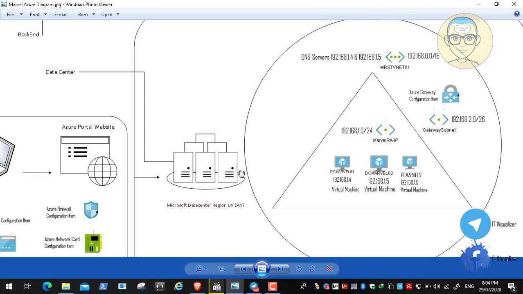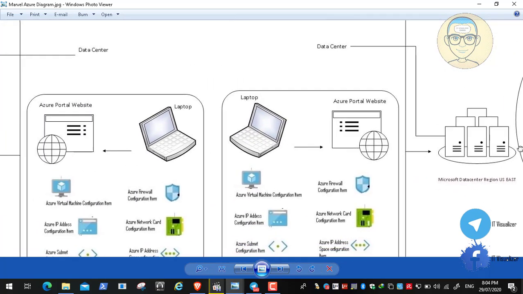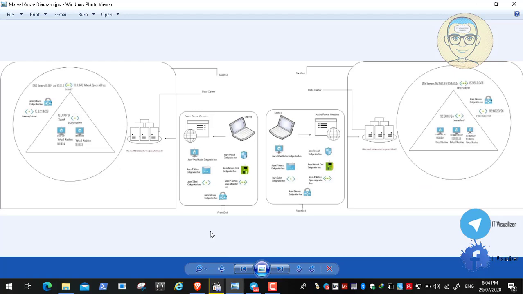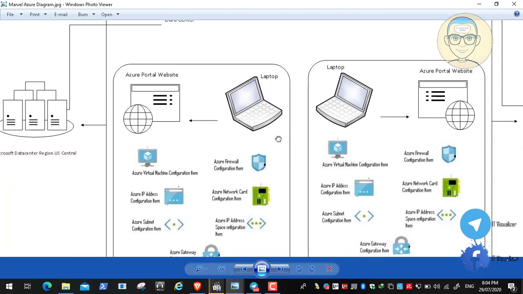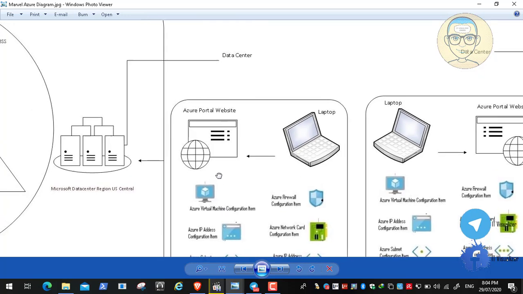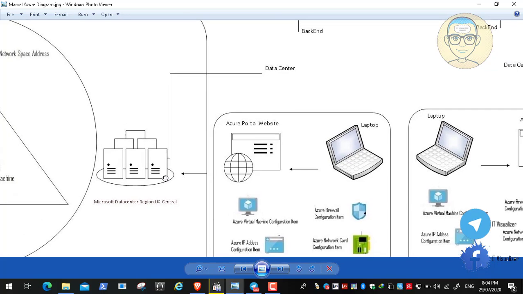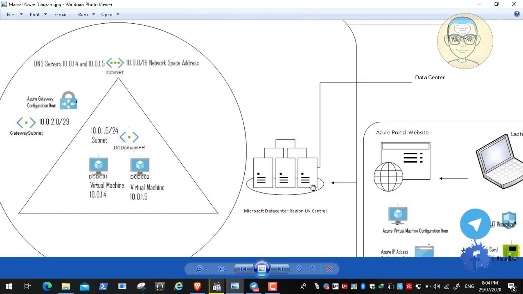So this is basically what we have done with the Marvel domain in the previous 5 or 6 videos. In this video, we will go to the laptop and the Azure portal page, and we will have the same Azure configurable items, and we will create our DC Comics domain in another region, the Microsoft Data Center region US Central. This data center is in the US Central location, not US East.